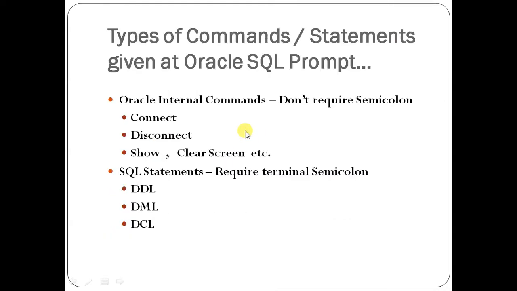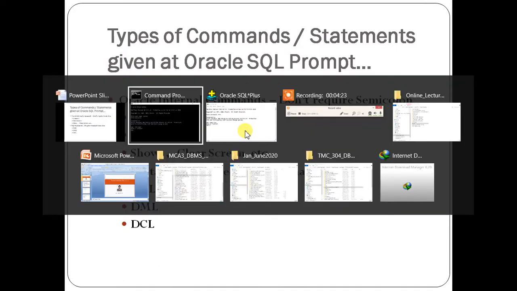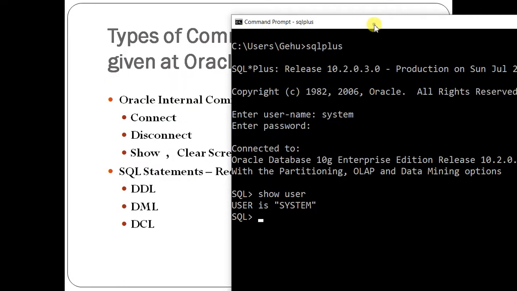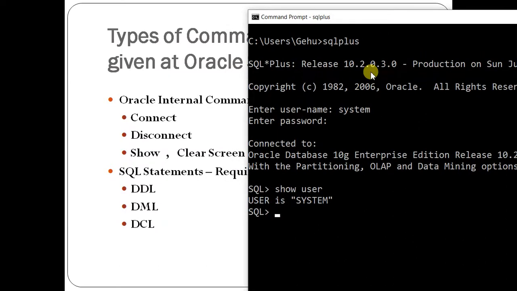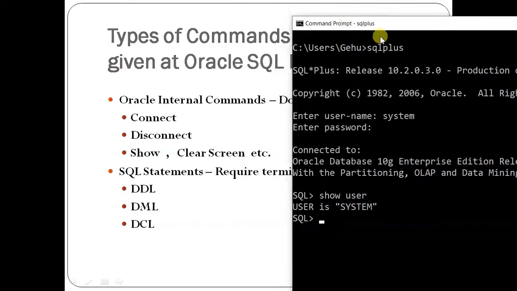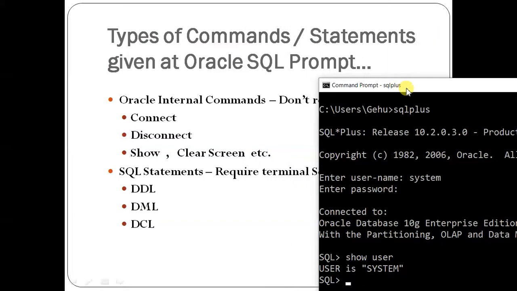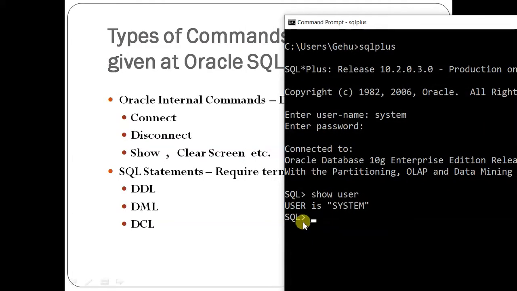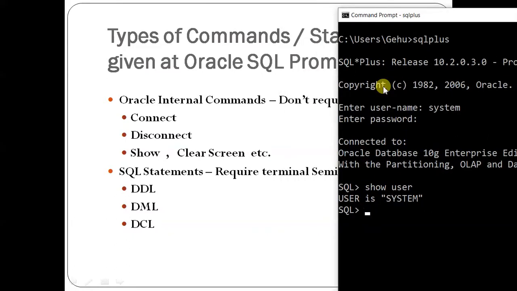Now I hope that all of you are at this position. I request that all of you come to this stage. This is called the SQL prompt. Prompt means it is asking you to interact via some command, which is why the name prompt is given. Please make sure that this SQL prompt is coming.